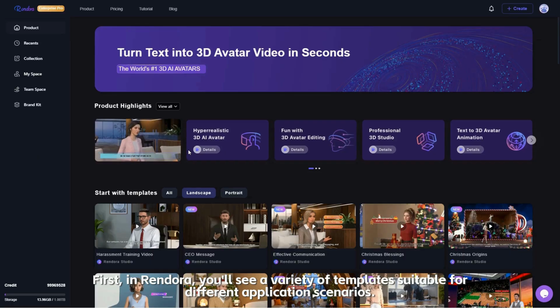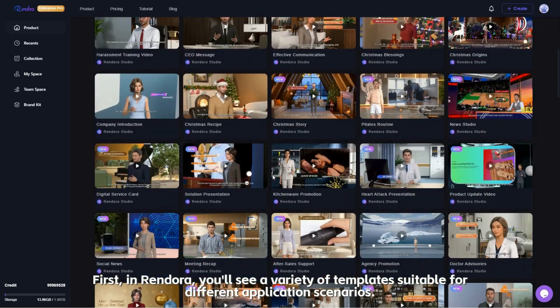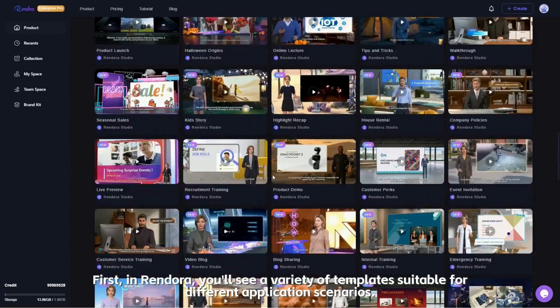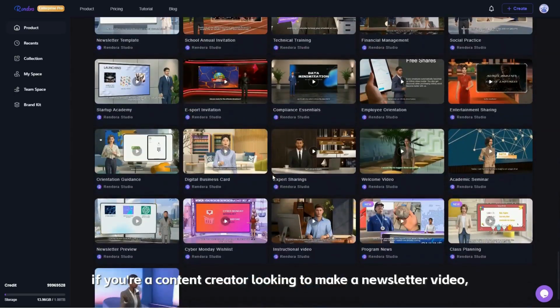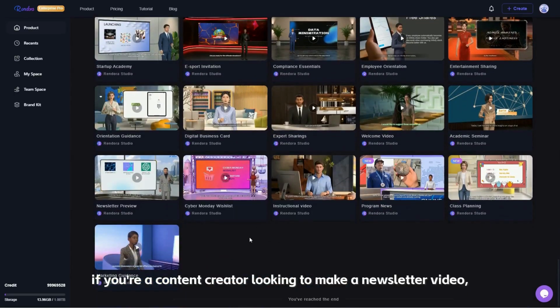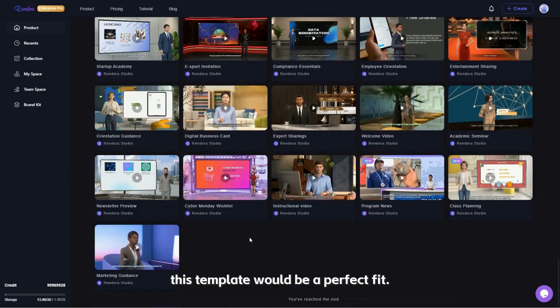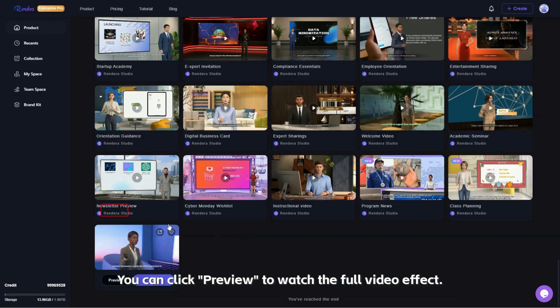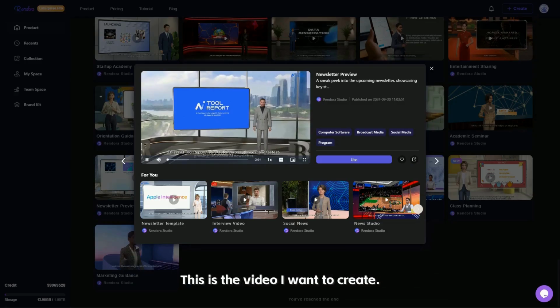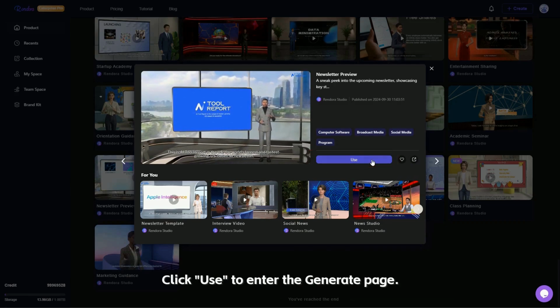First, in Rendora, you'll see a variety of templates suitable for different application scenarios. For example, if you're a content creator looking to make a newsletter video, this template would be a perfect fit. You can click preview to watch the full video effect. This is the video I want to create. Click use to enter the generate page.